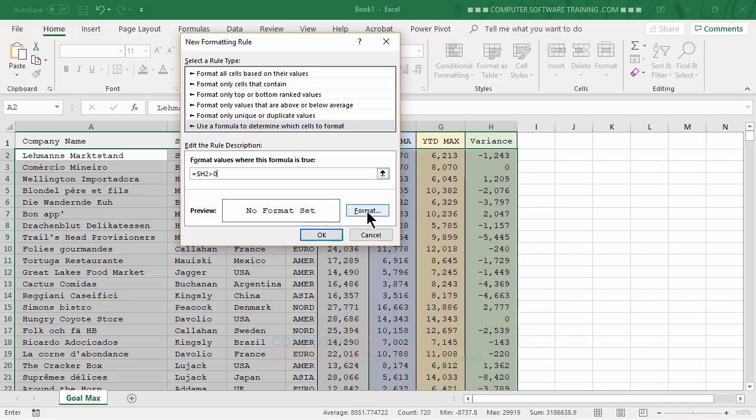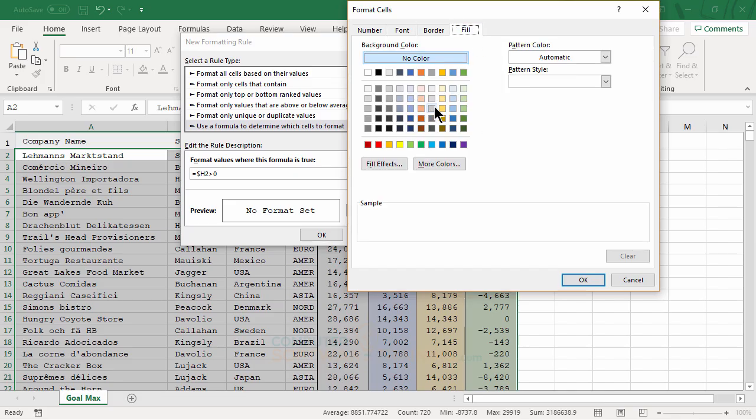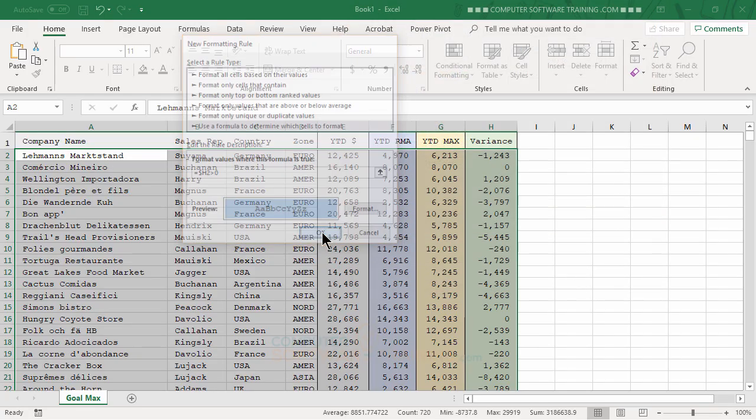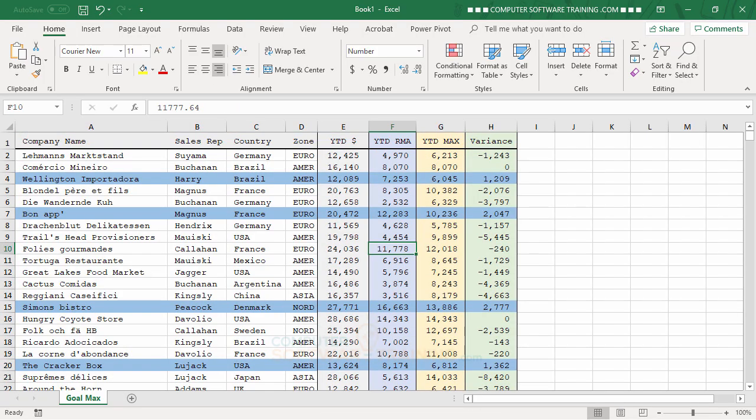Now we go to Format. We'll go ahead to the fill here. We'll go with, let's say, blue. Hit OK. Hit OK. And there we go. Now we can take a look at this one here and say, well, this is really 14,000, right? So enter that one in.